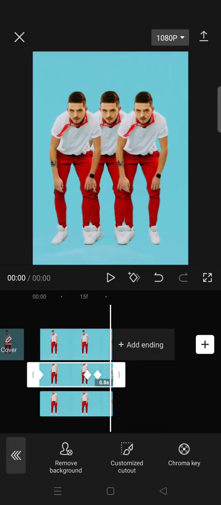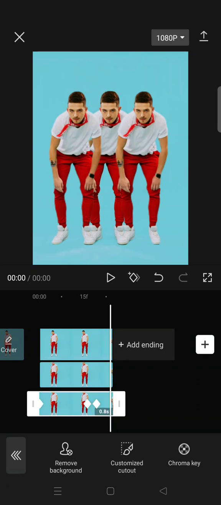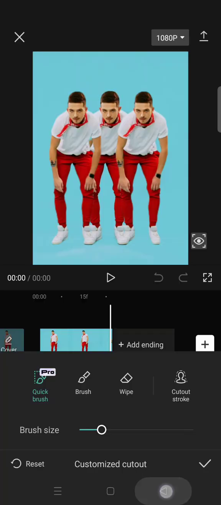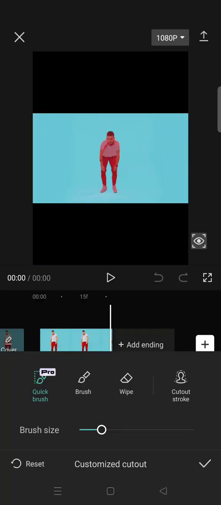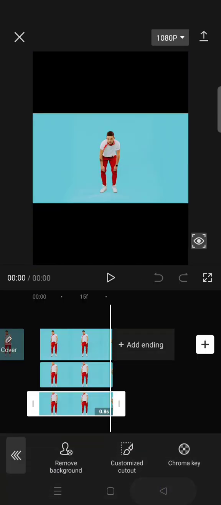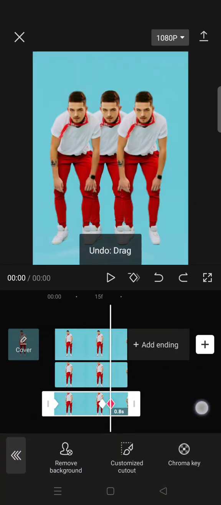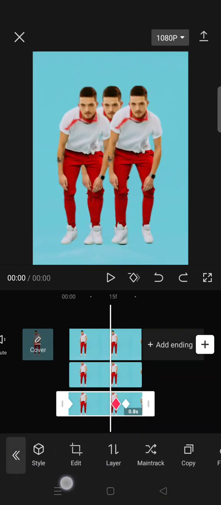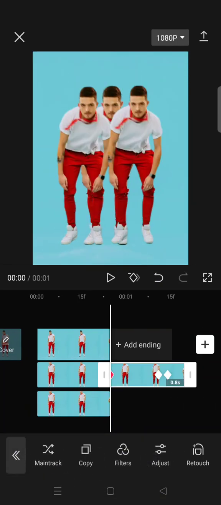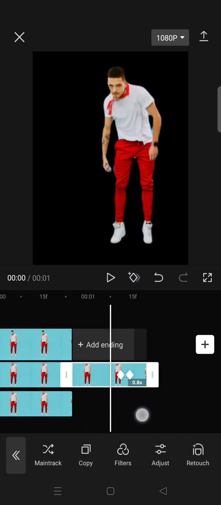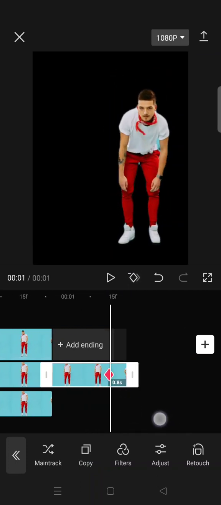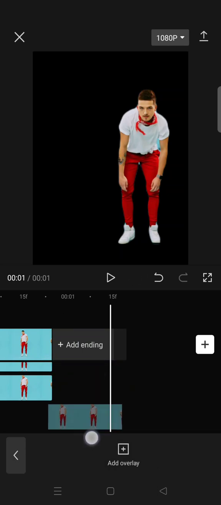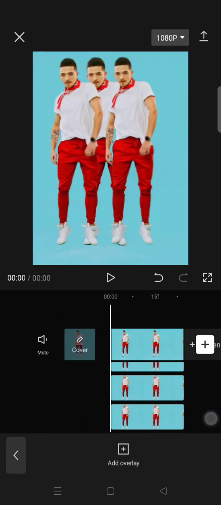And now copy the overlay. Okay, copy it, but delete the keyframes and put it under or at the bottom like this.